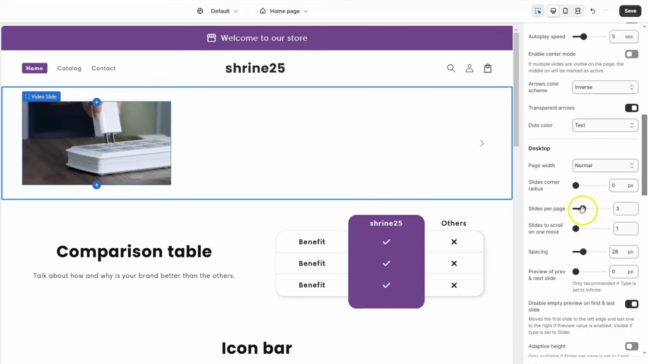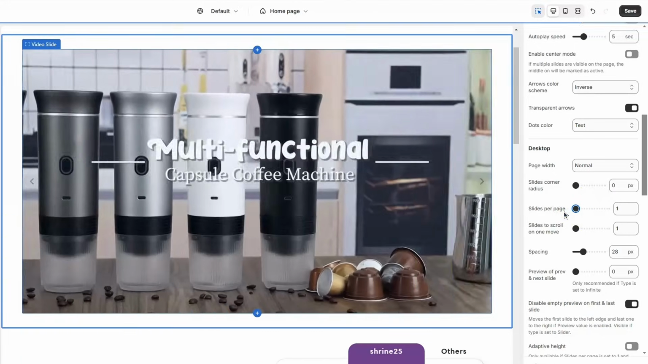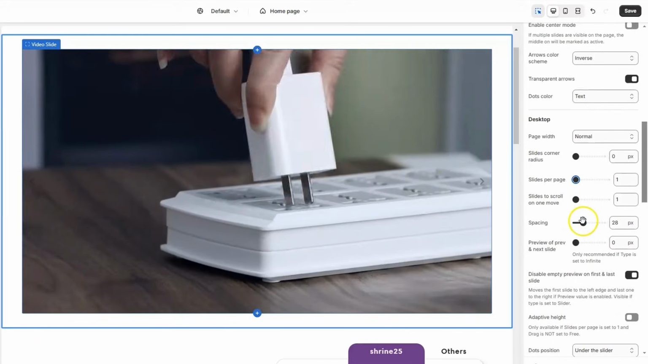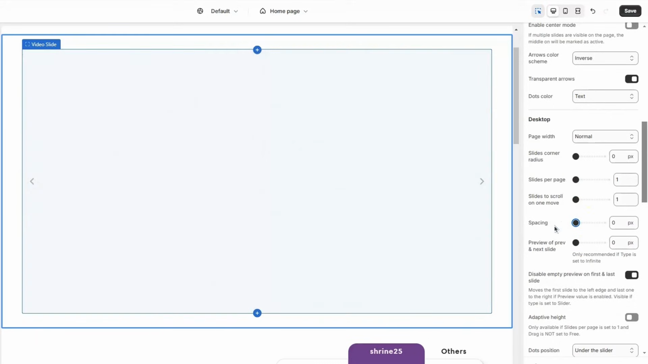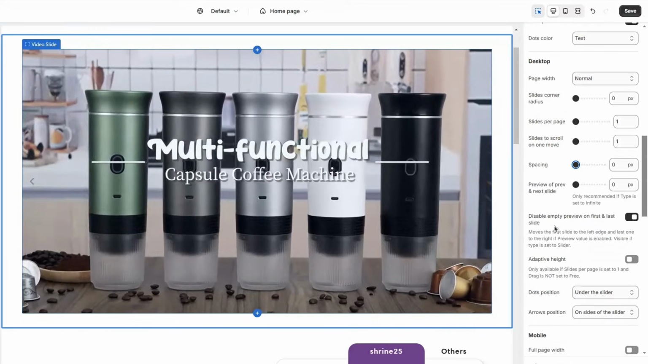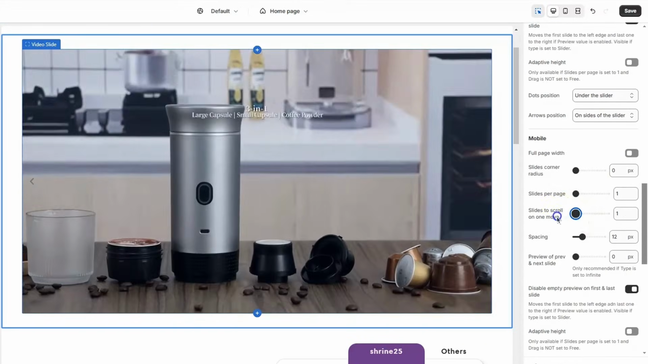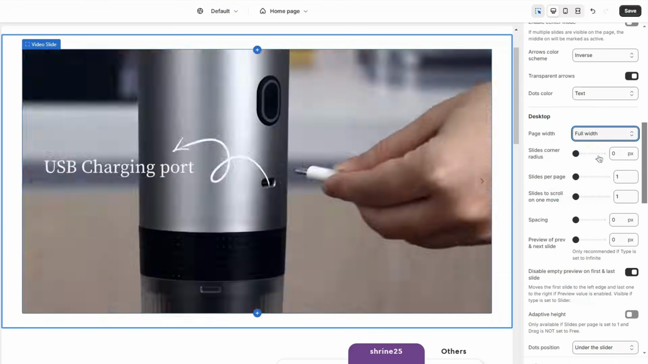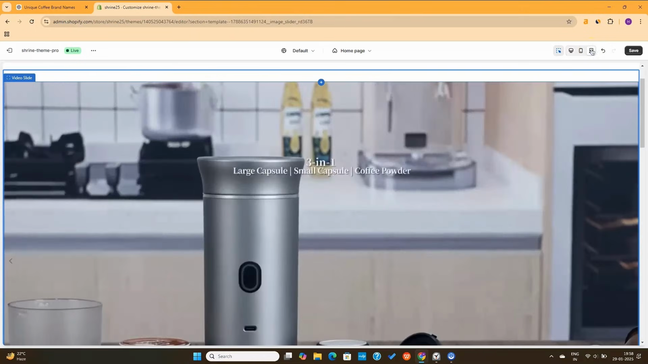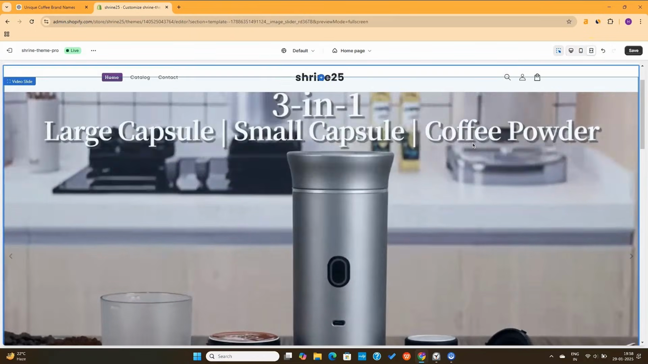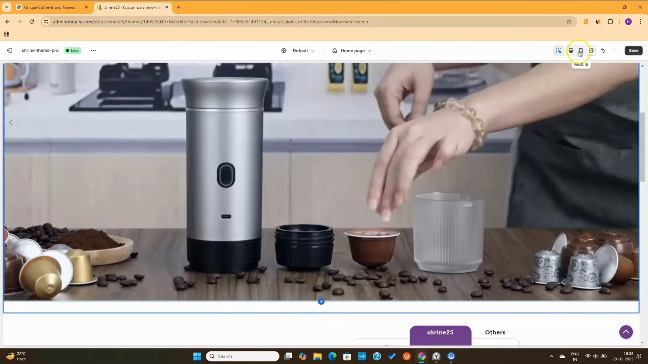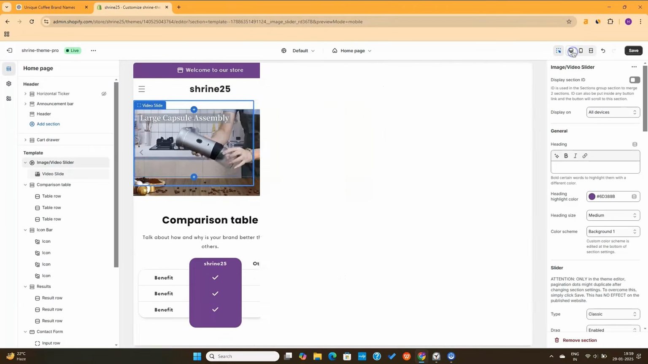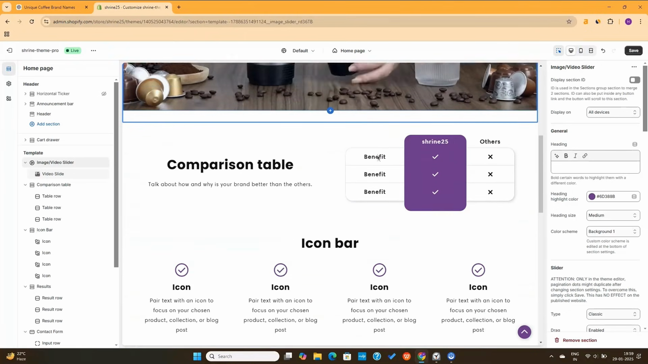Next, I will remove the title for this section. You can see that there is space for 3 slides on the page, but I only want to show one video here. So, I will adjust the settings accordingly. I will also reduce the spacing to 0 so that it appears perfectly. For the desktop, I will select the full width option, and then I will preview the section in all 3 devices to make sure that the design is perfectly structured. Alright, the first section is complete now.